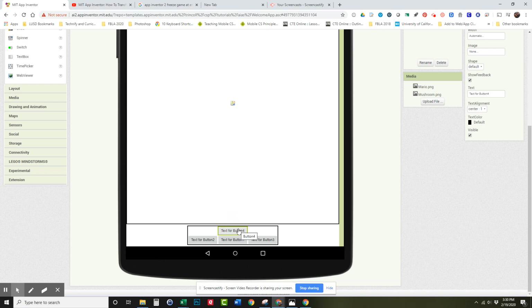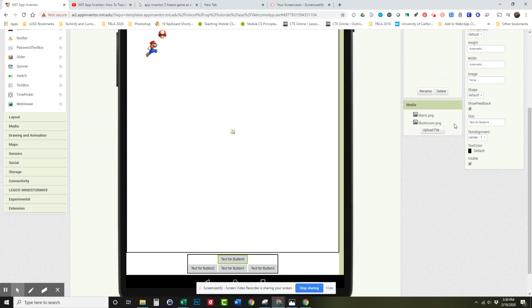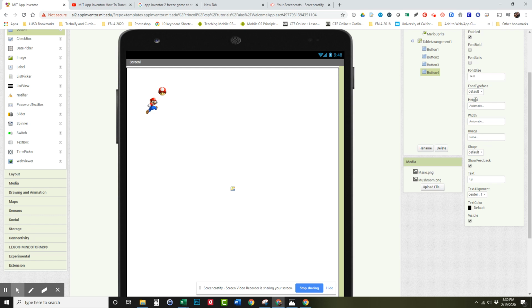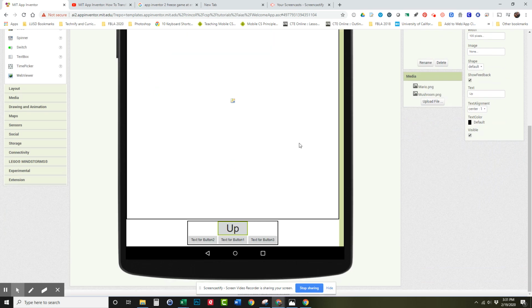And then what I want you to do is change, I'll do it on the first one, then I'll let you do it for the rest. For this one here, the text on it is not going to say text for button 4. It's going to say up, because that's going to be the up button. And then I want these to be a height of, let's try 45 pixels. And a width of, let's try 100. And then we'll do a font of 40. And let's see how that looks. Yeah, that's pretty good. I think we can just stick with that.